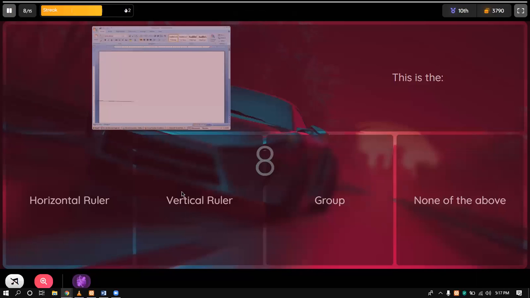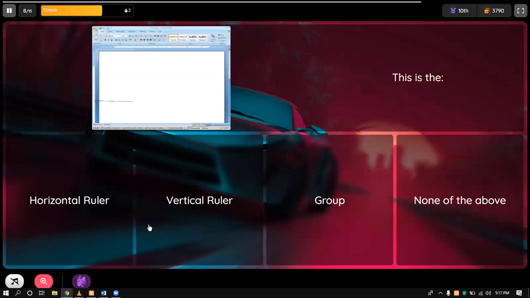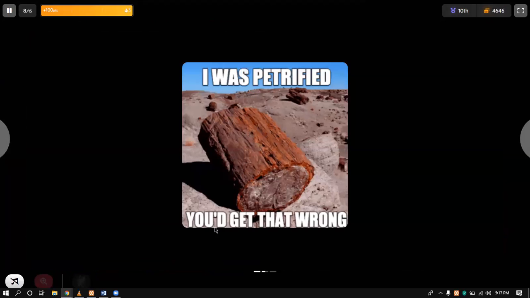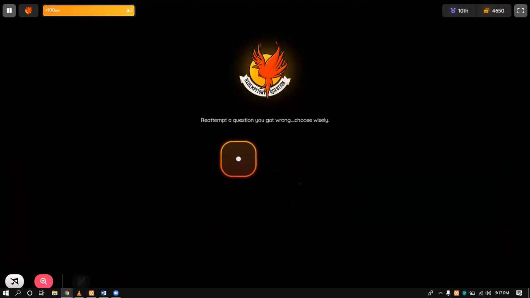Okay, then it shows another one, this one. So what is this? This is a vertical ruler, not the horizontal, the vertical ruler. Okay, now you have peeked. So redeem question means you can answer something you got wrong previously, and you can correct it now, which you won't get in a real exam.